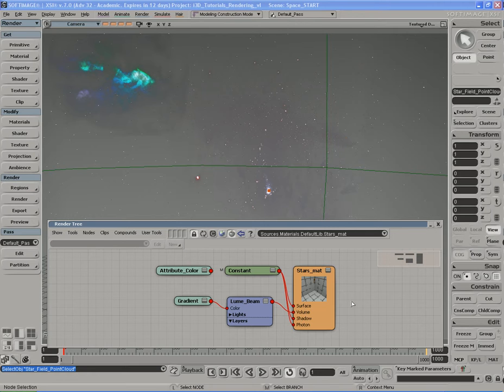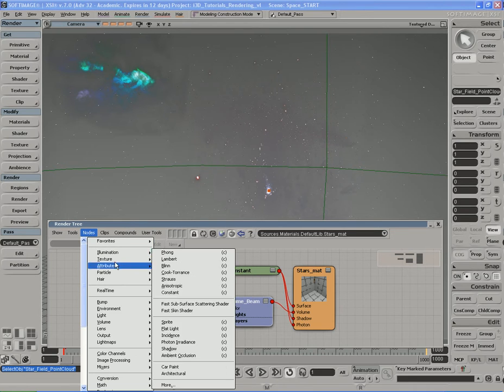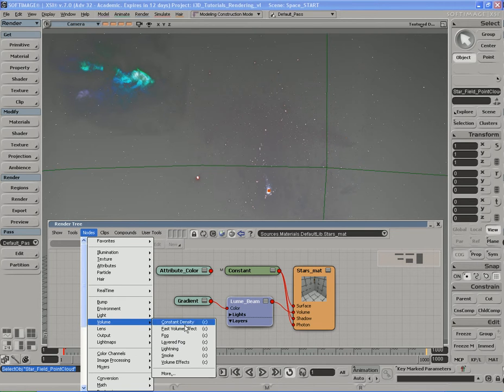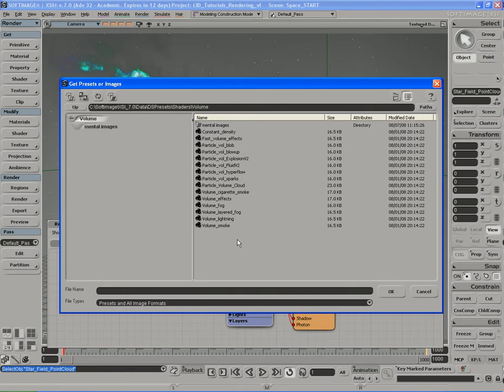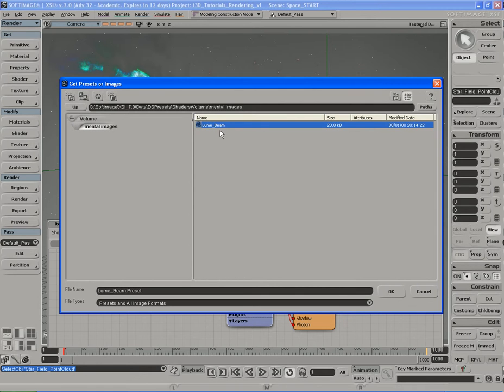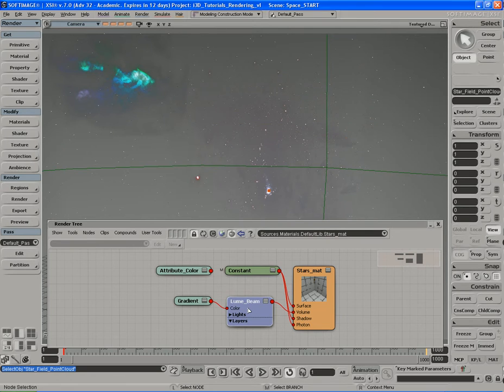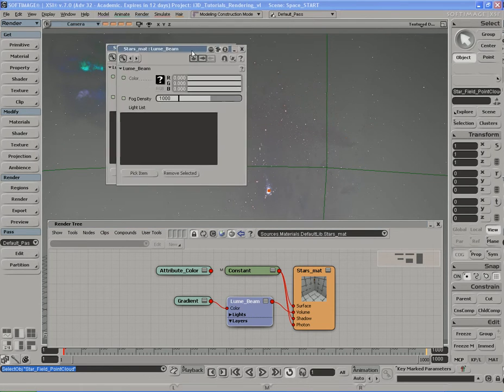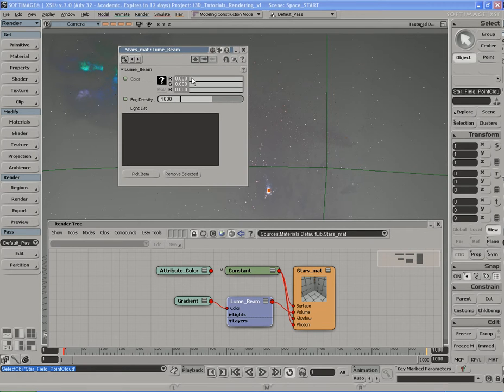One of the newest shaders in XSI 7 is the Lume beam shader. Let me show you how this shader works, and first I'll show you where to get it. If I come over here to the nodes menu and go down to volume, you won't actually find it right here per se, so you have to click on more. And that'll open up a browser here. Now you can look for it. If you go over here to the mental images folder, you'll find this Lume beam shader. So I'll just cancel because I already have it in my render tree. And if we open it up, here's the Lume beam shader's PPG.